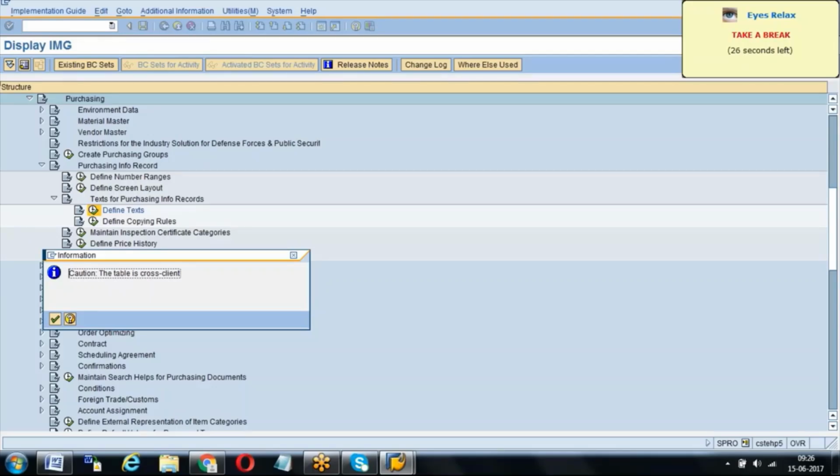To move from development to quality, there is one big process. That will be done by Basis, and very carefully all the things will be moved to quality. That's a different setup.